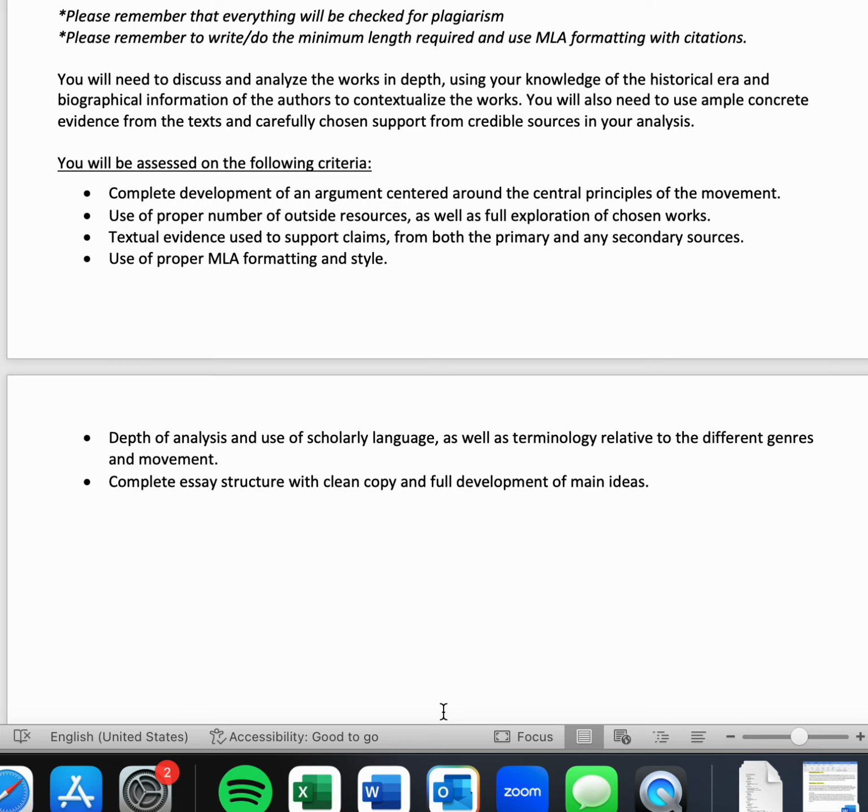Make sure that you are using scholarly language. Make sure you're using the language of these movements, the language of the genres that you're analyzing, as well as literary terminology, literary elements, to support or frame your analysis. And then have a complete essay structure as always, with a clean copy and development of your full ideas.